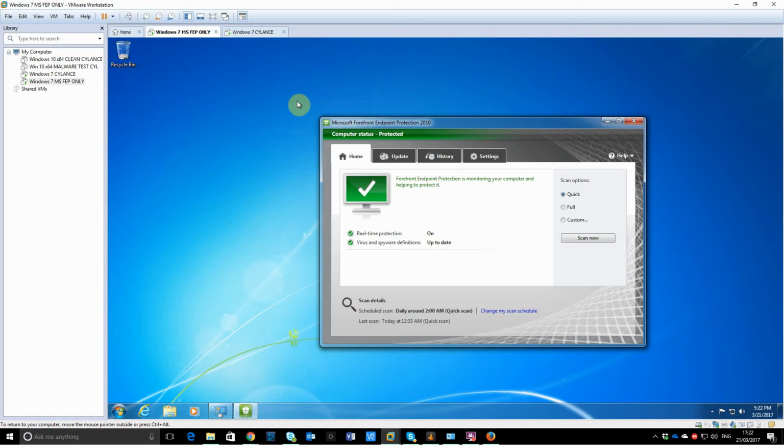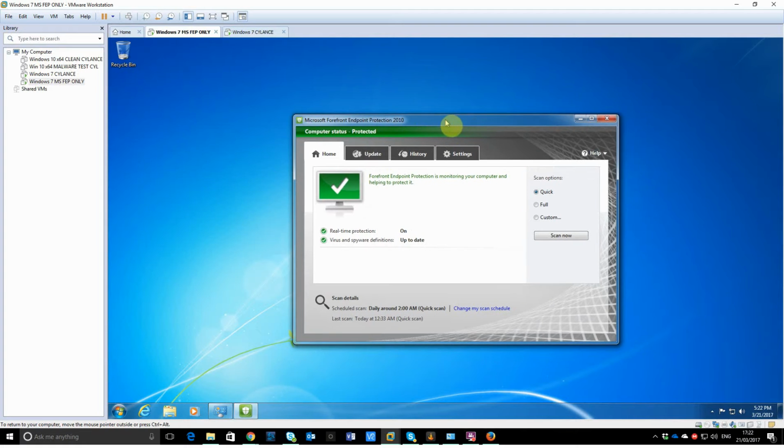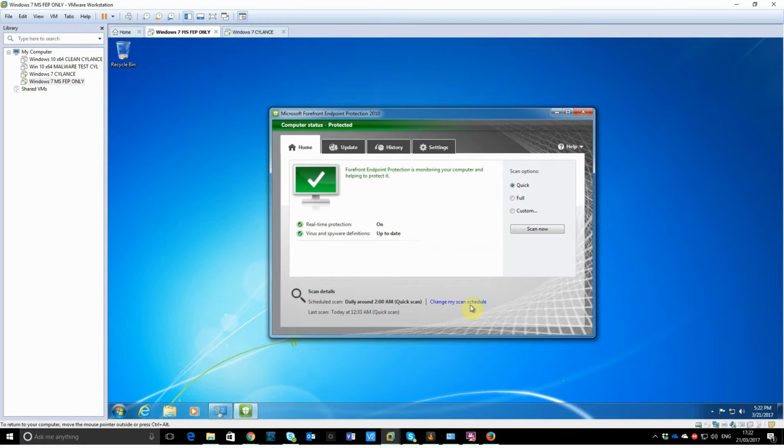So I've got two virtual machines running. They're both built on identical Windows 7 Ultimate 64-bit platforms. One of them, the one that we have in front of us here right now, is running Microsoft Forefront, and as you can see, it's up to date. I've patched it fully; it's all ready to go.